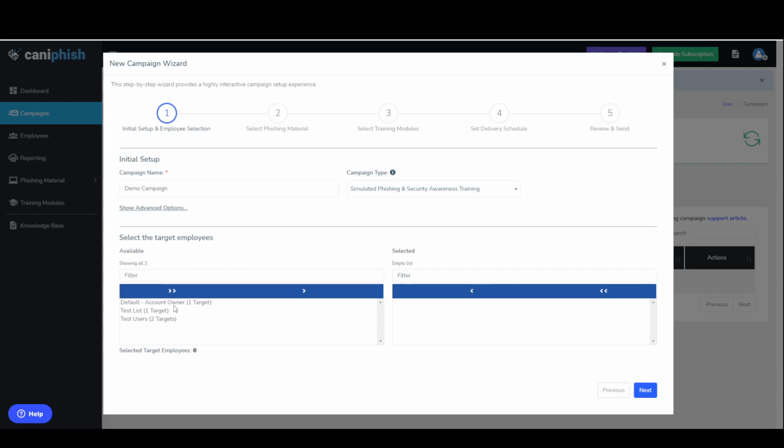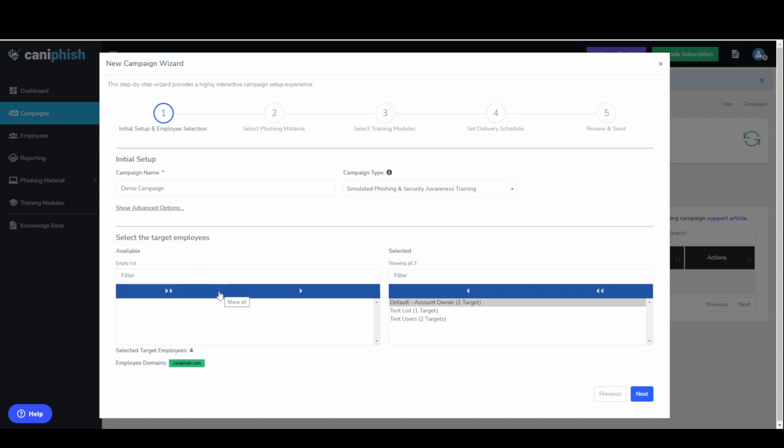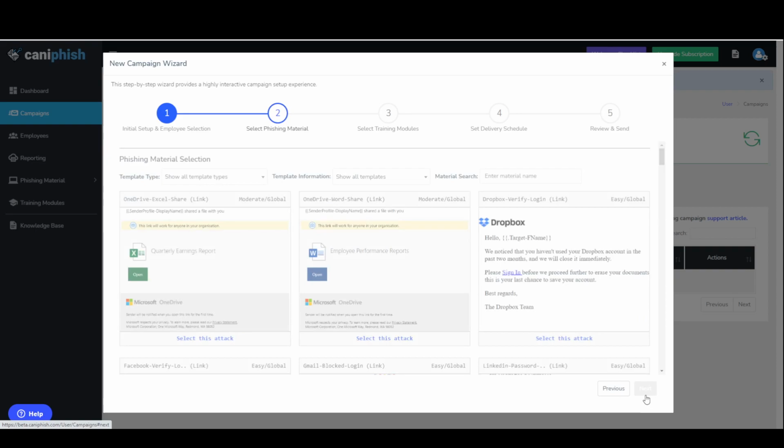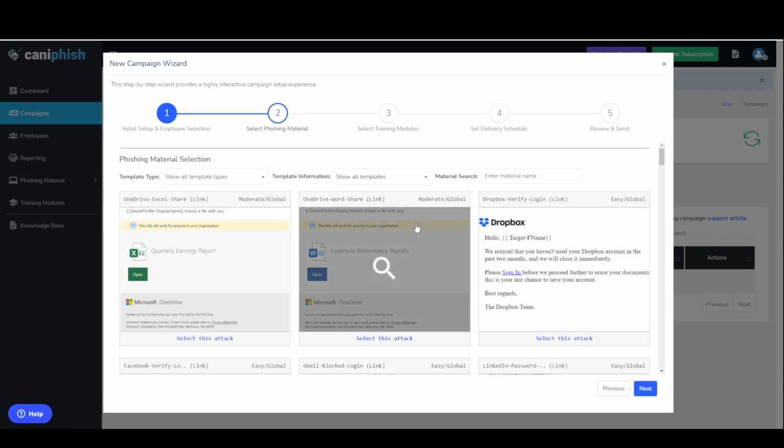So we're going to select our target employees. In this case, I'm just going to select all the employees I've got listed there for those various target groups or target listings. We're then going to select our phishing content.